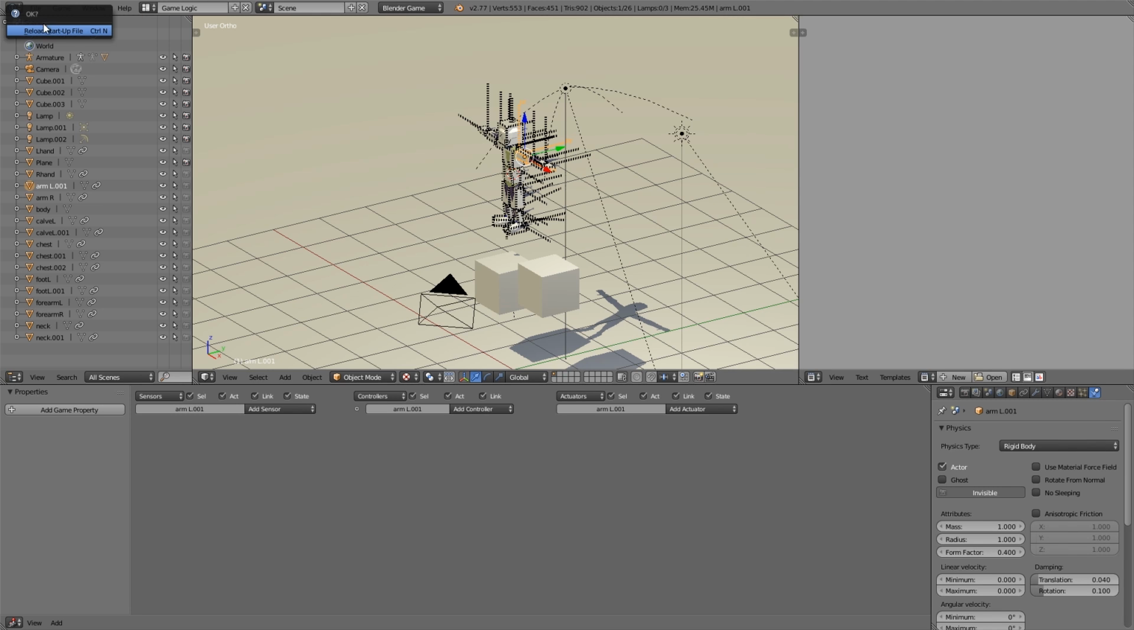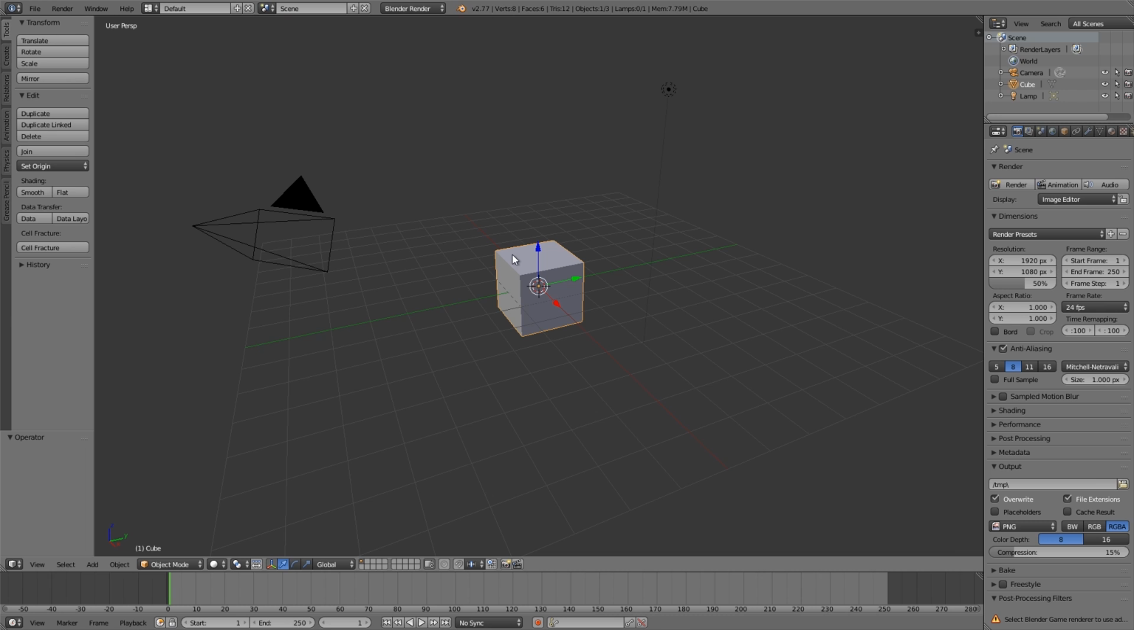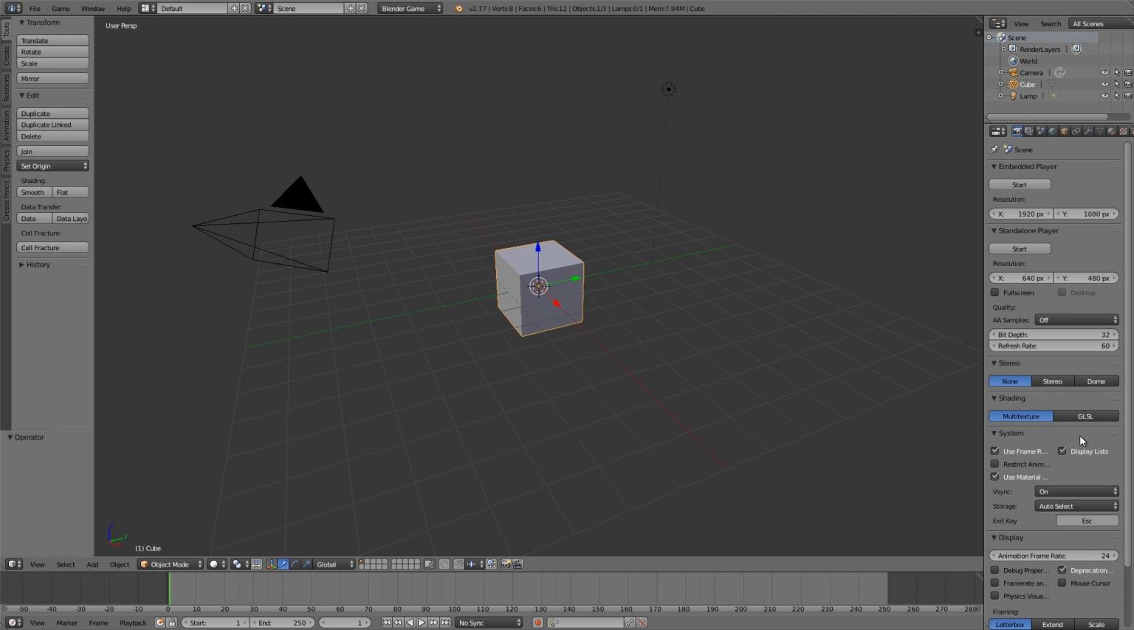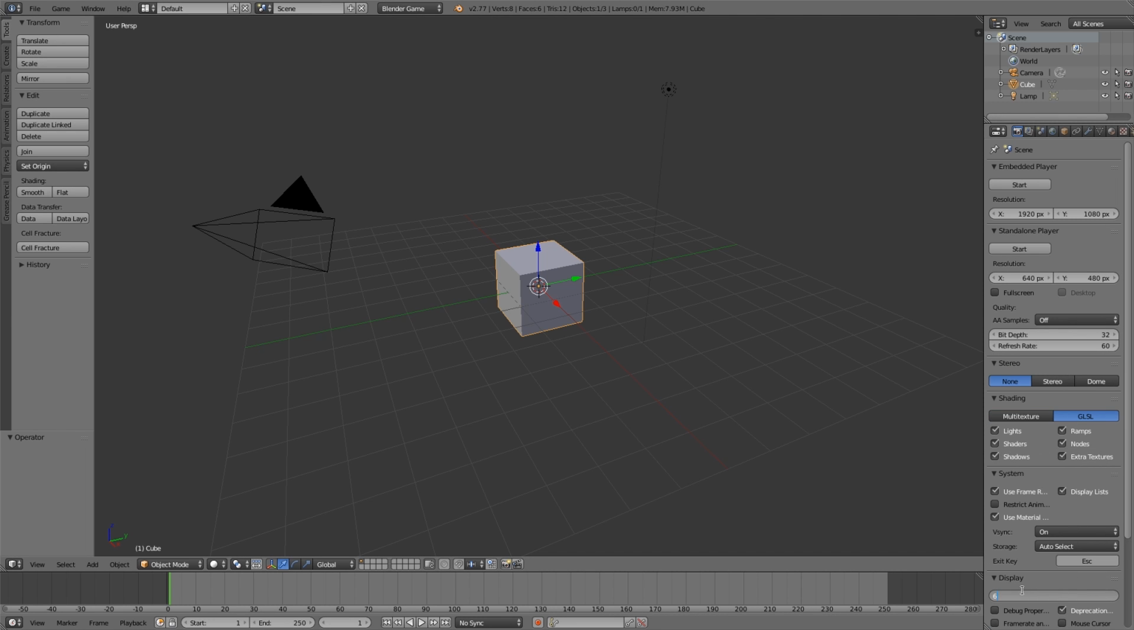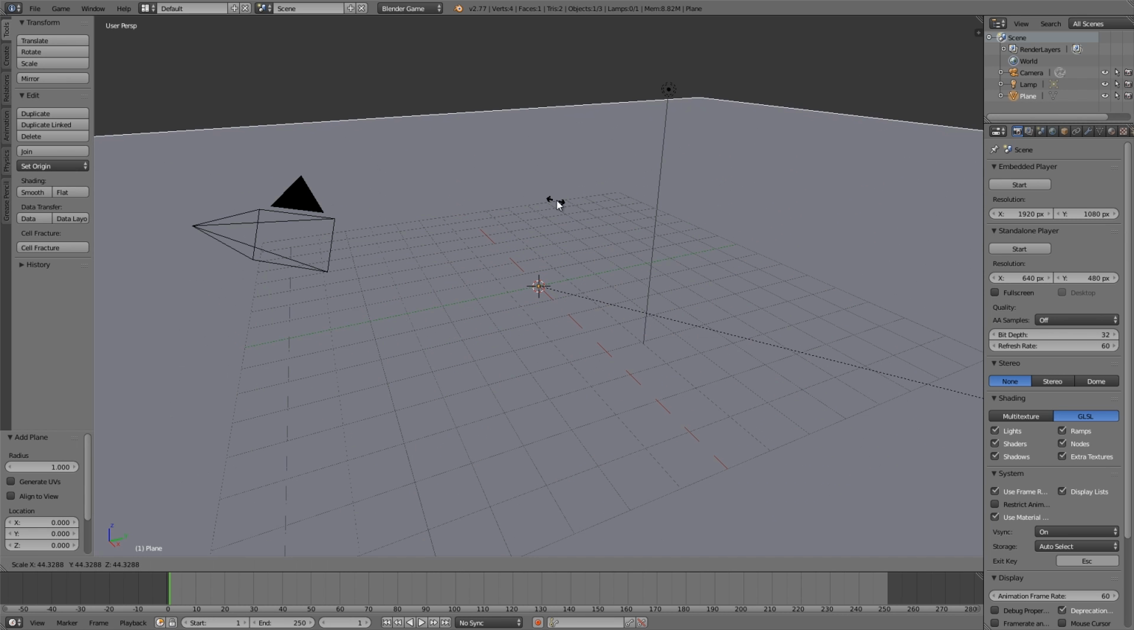So I'm going to go File, New, open up a new blend file. Now of course the first thing you'll do is Blender Game Engine, GLSL and animation frame rate of 60, X, delete the cube, Shift A, add a plane, S to scale, make it fairly large.